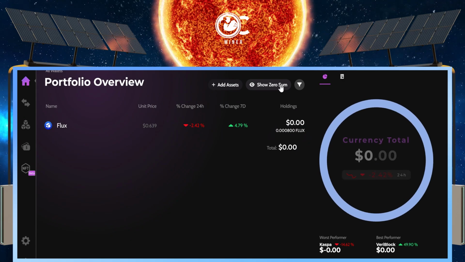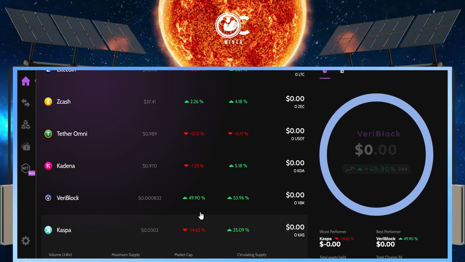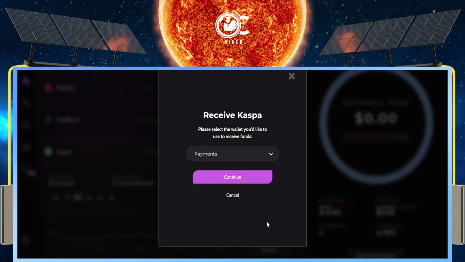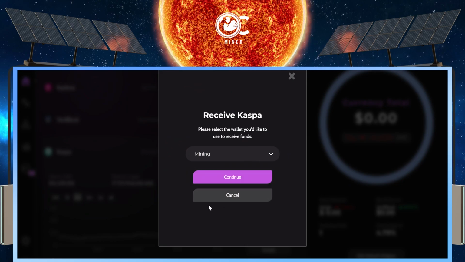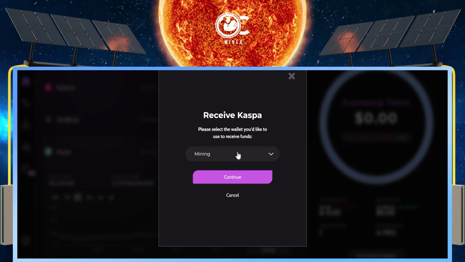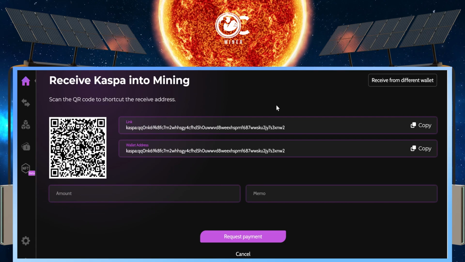After adding Kaspa, select the Show Zero Sum, scroll down to the bottom, select Kaspa, and select Receive. Here, you can select which category you want your Kaspa to go into. This is a mining channel, so select mining if you want to mine to it, or payments or income. I'll select mining, select continue, and here is your mining Kaspa address. Simply copy it and paste it into your miner to mine Kaspa to this wallet.